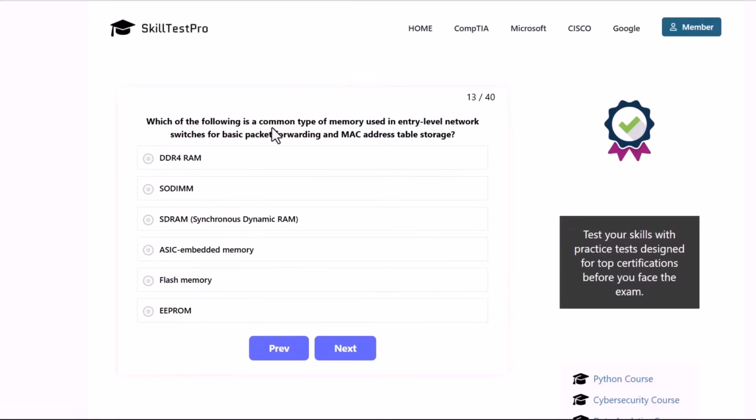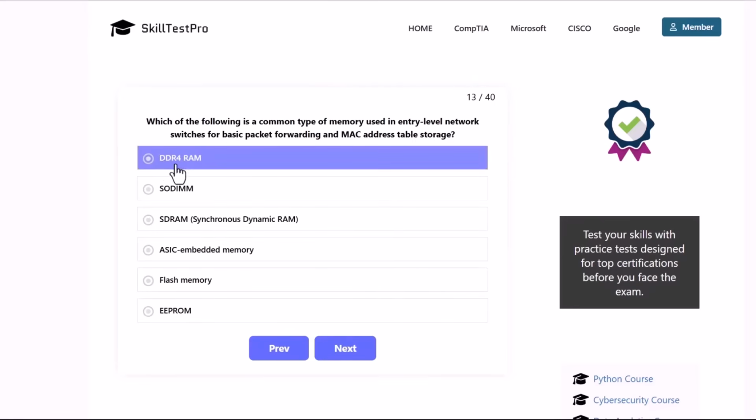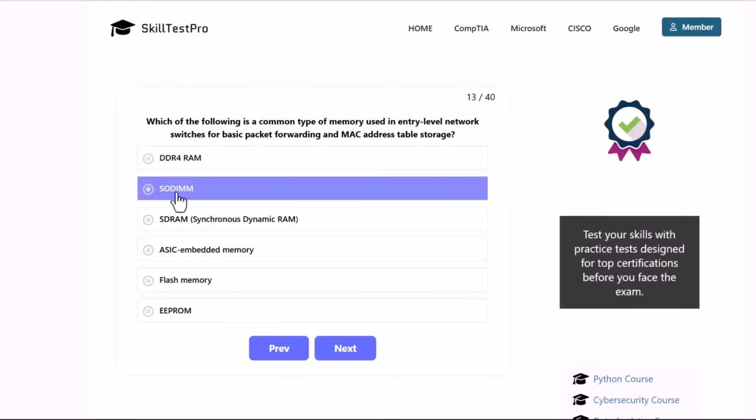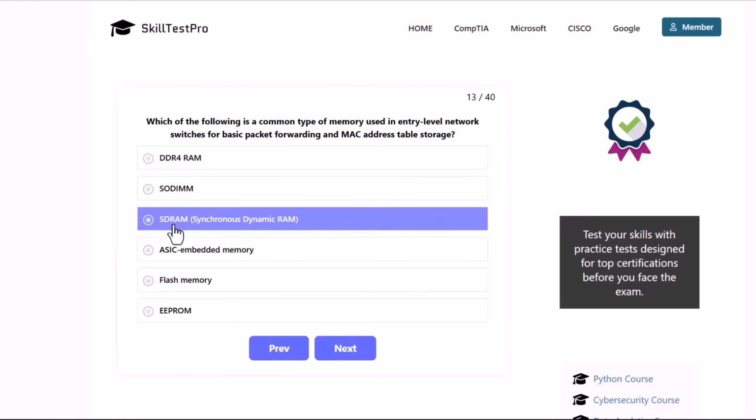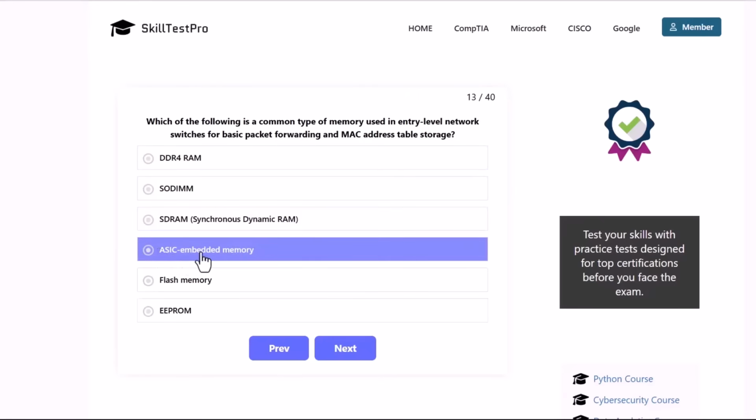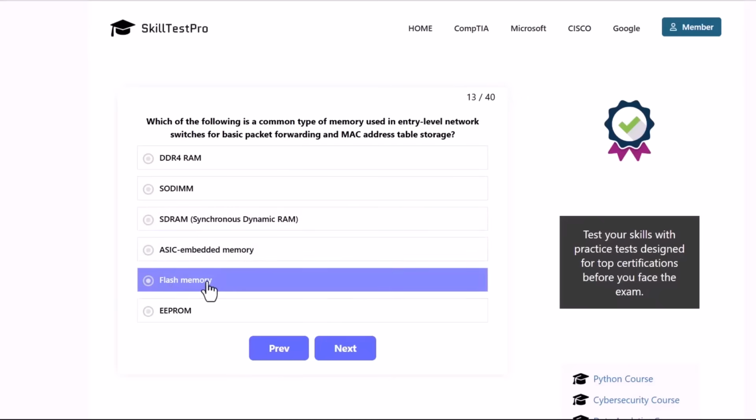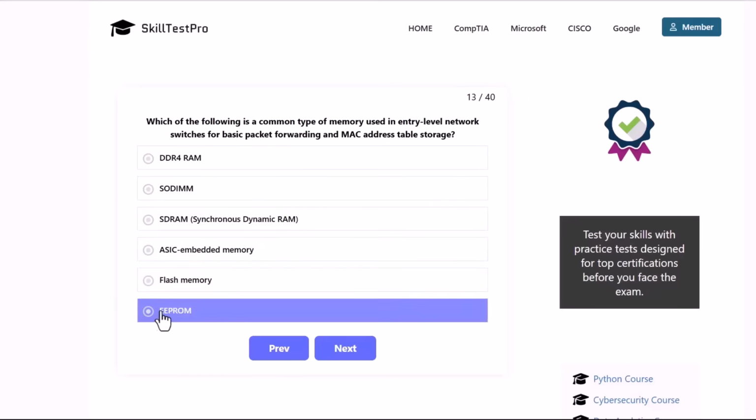Next question. Which of the following is a common type of memory used in entry-level network switches for basic packet forwarding and MAC address table storage? DDR4 RAM, SODIMM, SD-RAM, ASIC embedded memory, flash memory, or EEPROM. So which one is the correct answer here?